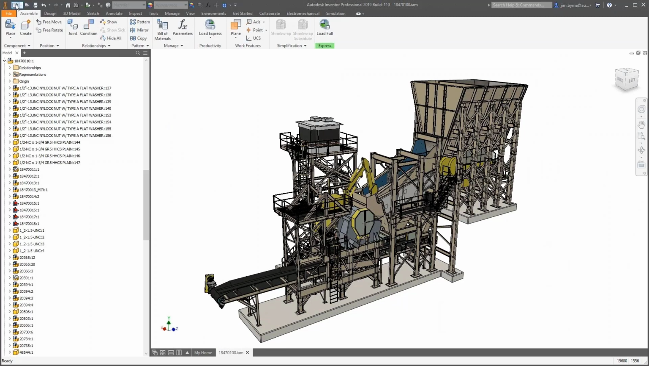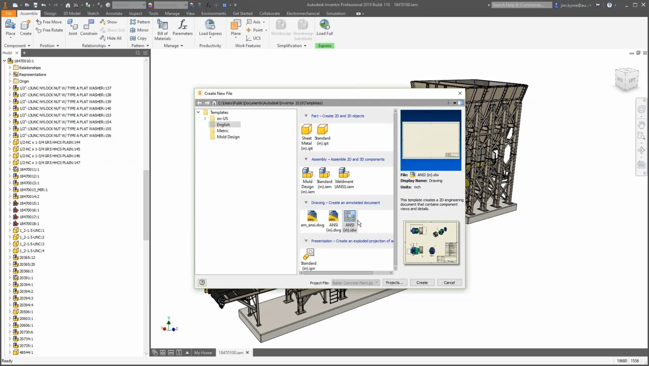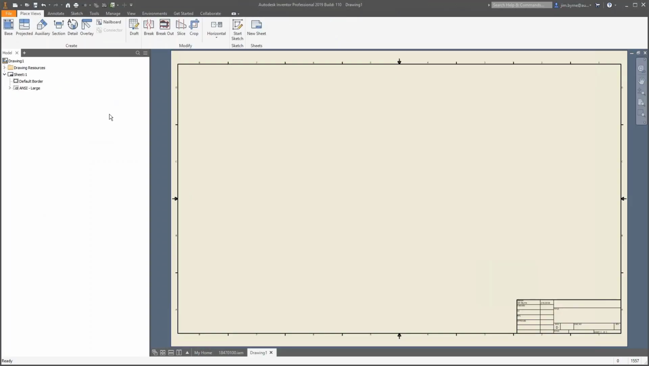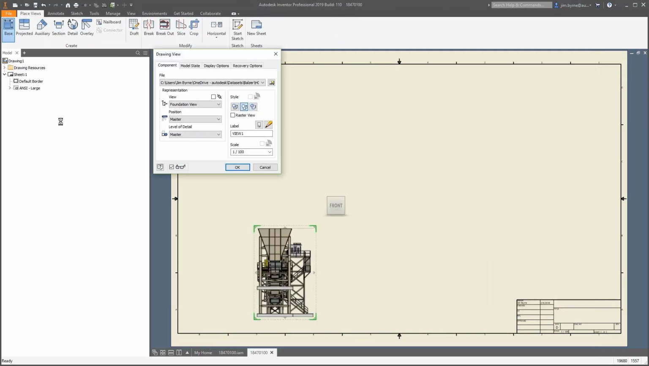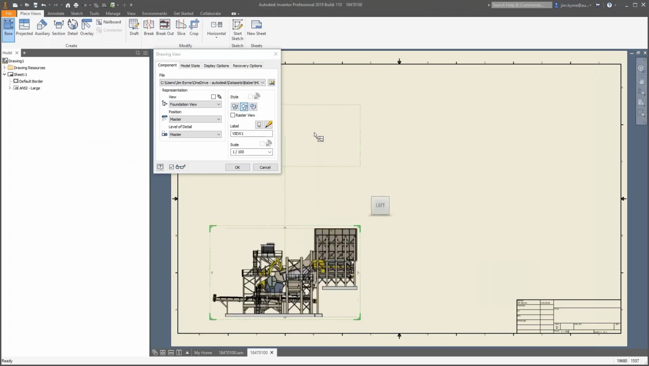Now, when it comes to drawings, there's a number of enhancements in this area as well. In particular, when it comes to placing both base and projected views, which now generate faster than previous.